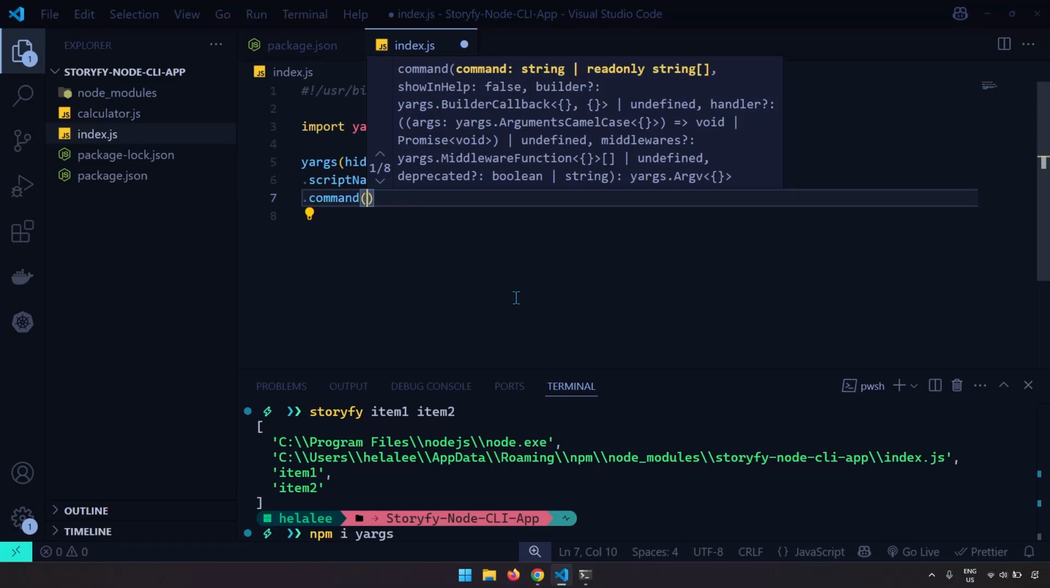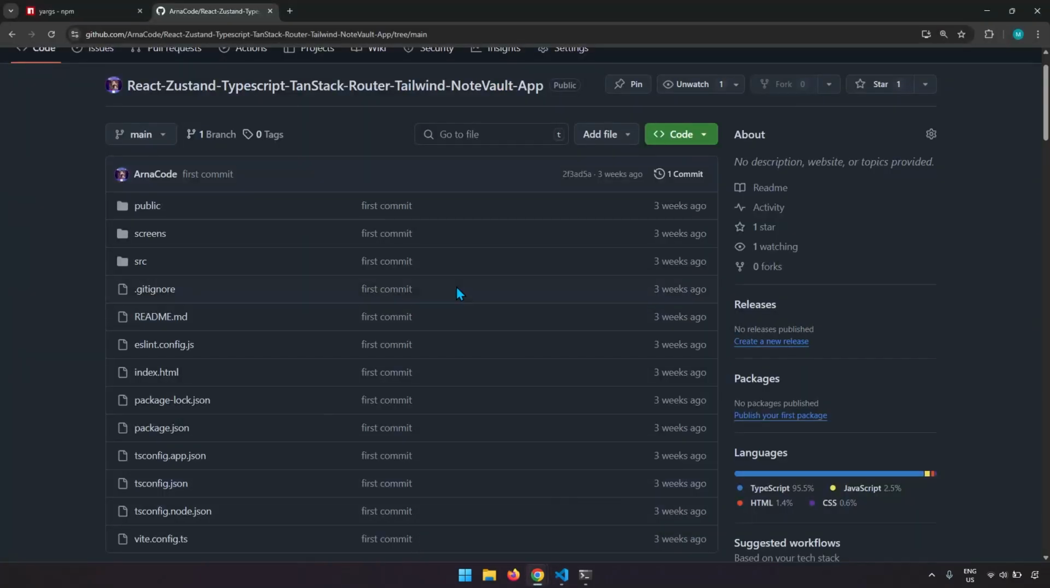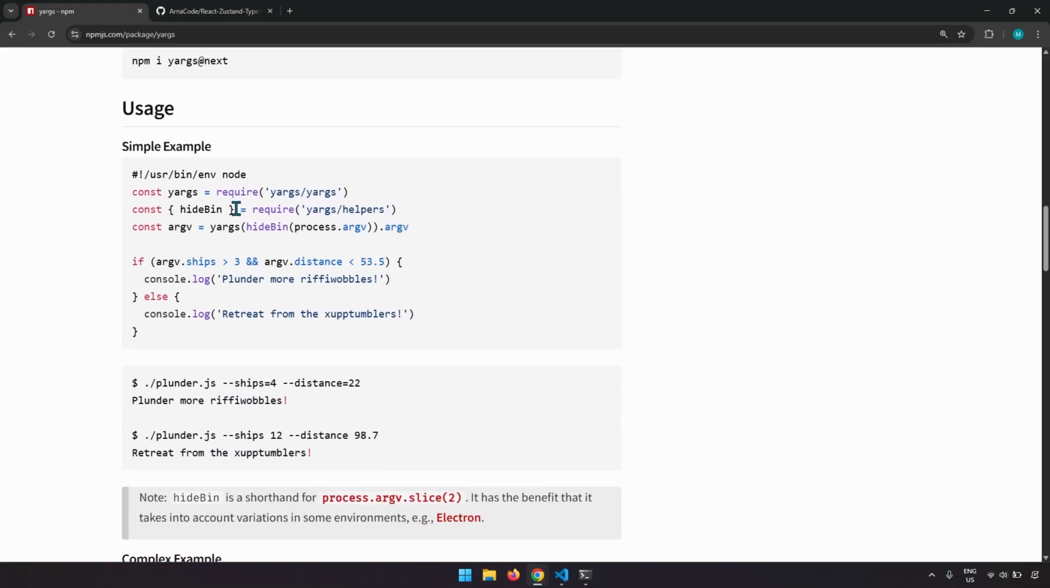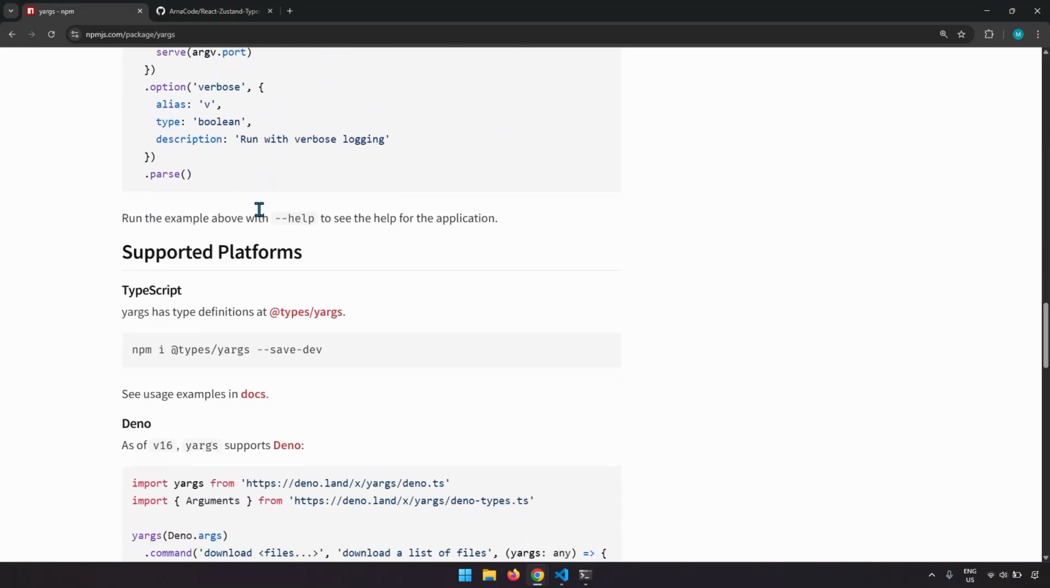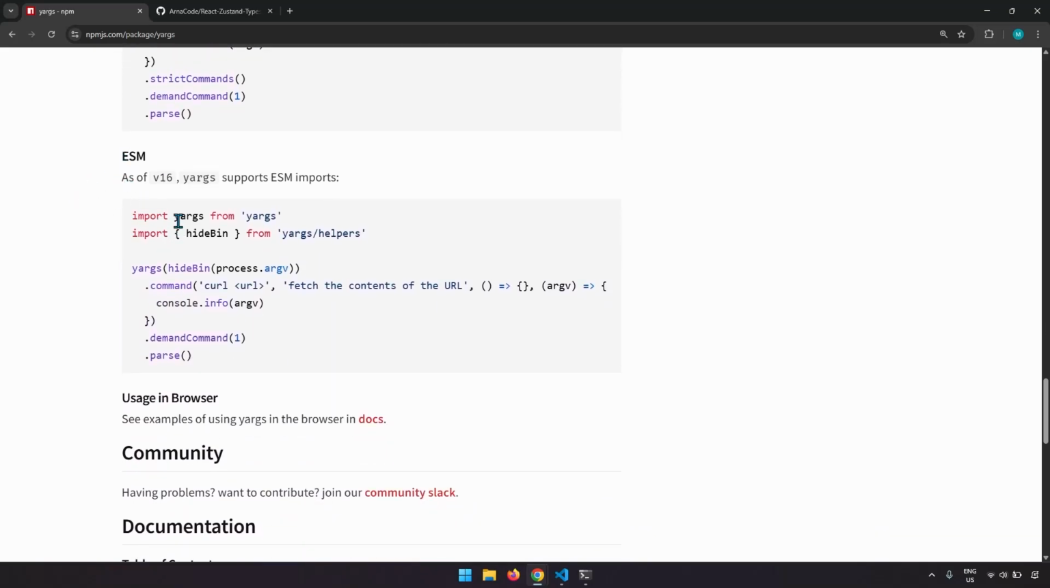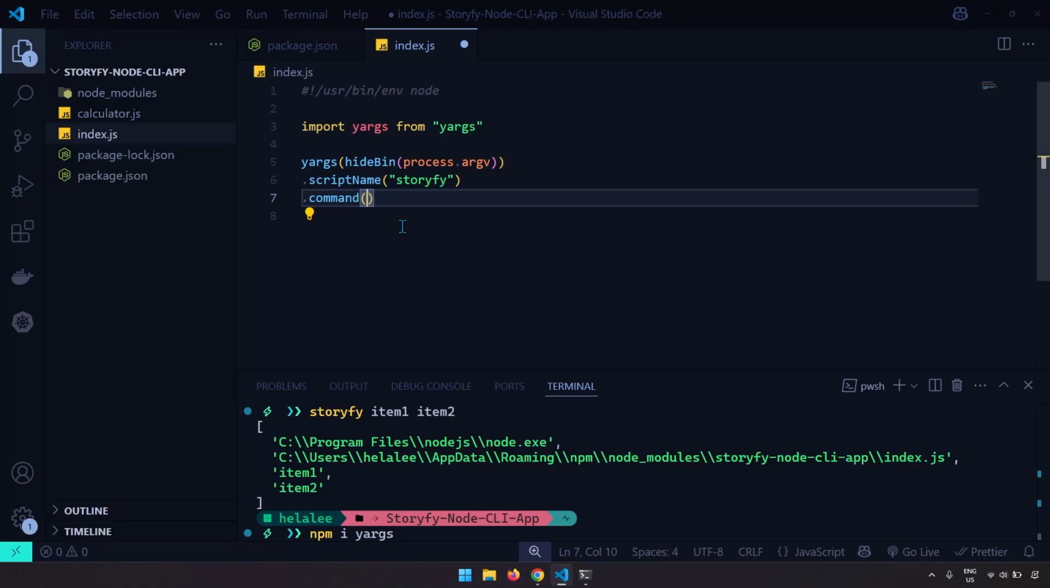Now, what I'm trying to recreate here is the boilerplate code that this library gives us to get started. So if you come to the actual website of this library, if you just come down here, there is the installation, there is the usage. We're not going to worry about that. Let's take a look. So this is Deno, this is ESM, there we go. So here we have import yargs from yargs, import hideBin. What we could do is we could basically just copy paste this, or I can just go over this so you really understand what is happening here. All right, so we have a script name, we have a command.